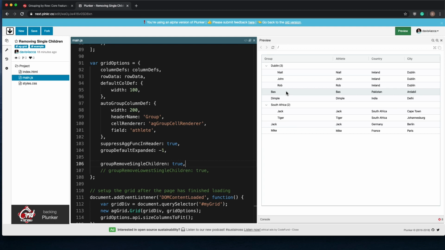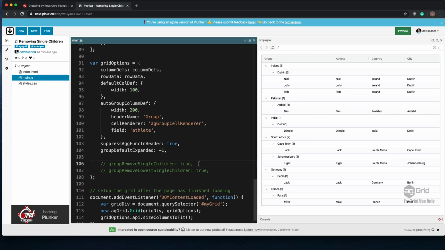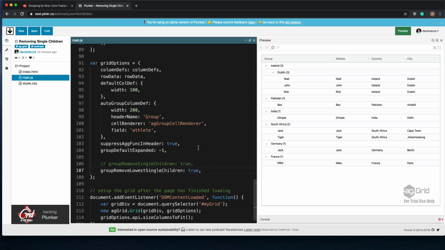Now let's take a look at group remove lowest single children property. The difference here is that this time only the lowest level group nodes with single children will get removed. In our example, the lowest level group is the city group, so only the city group with single children will get removed. Here we have Dublin, our first city, and this will not get removed because it has 3 children. So we can expect Ardabil to be removed, Delhi to be removed, and so forth. And as you can see, all the cities with only one child have been removed. So we only have Dublin, and that's it.